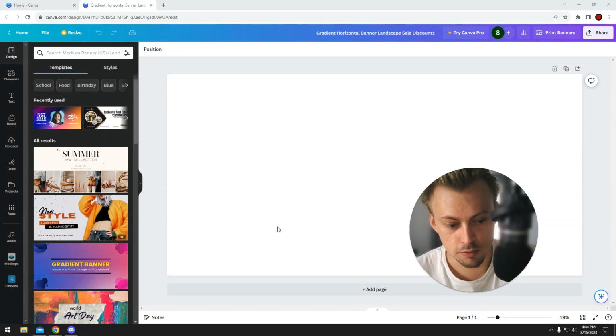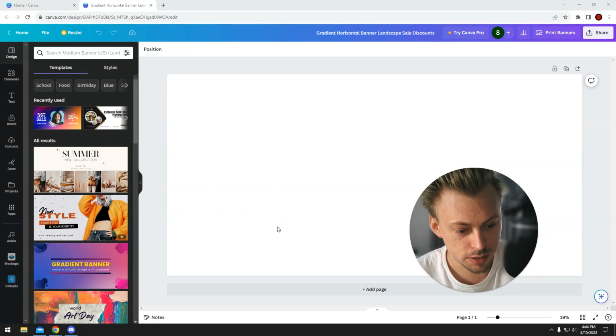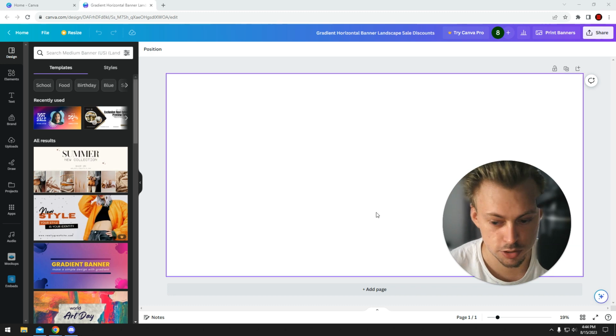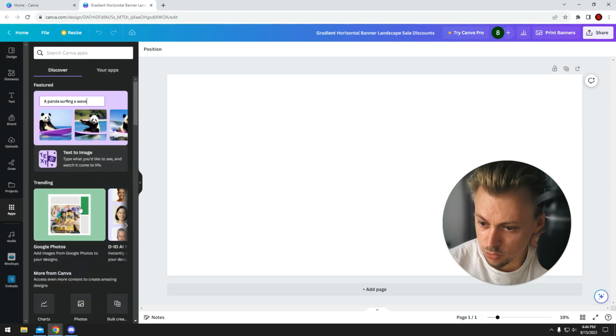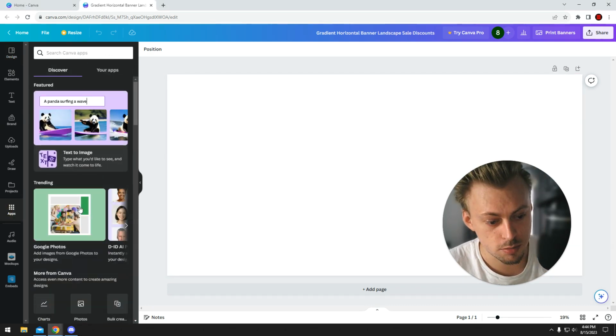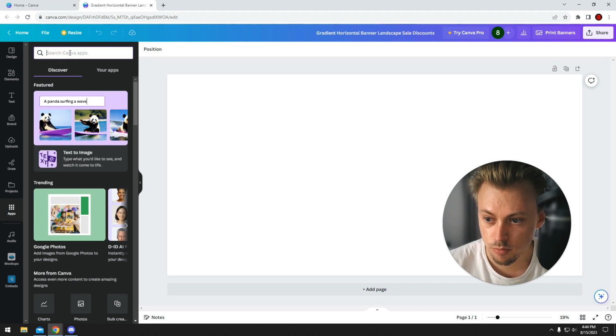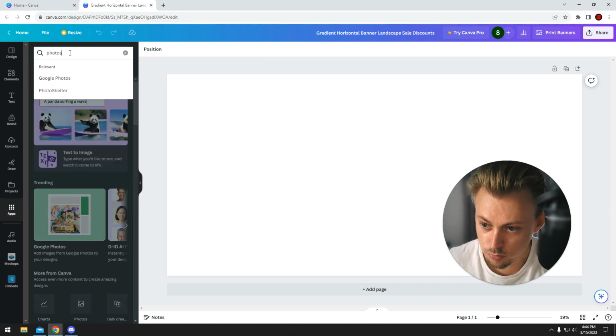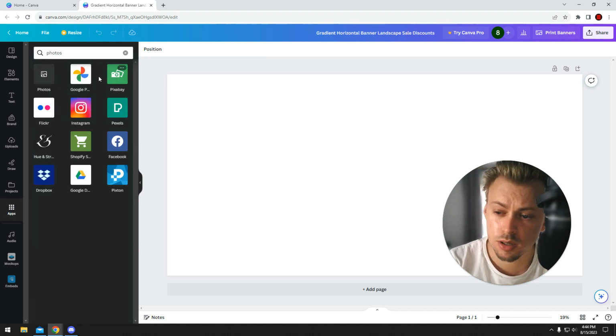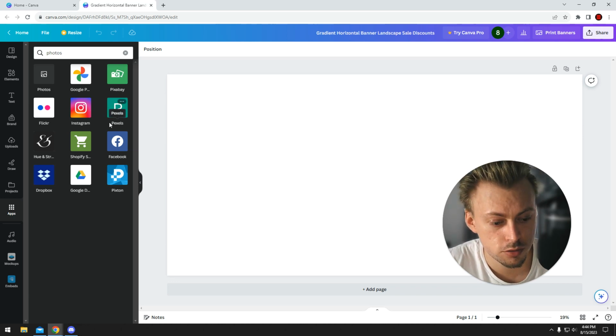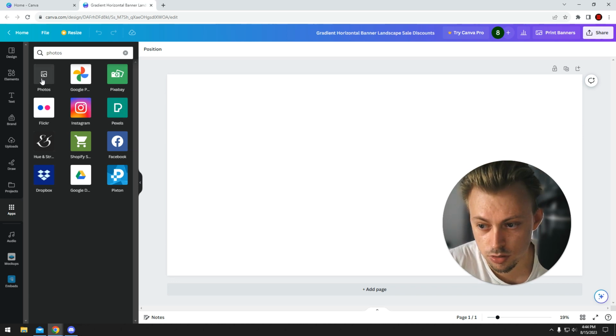Yeah, there's free photos on Canva. So if you're on a free plan, you don't have a subscription, you can still find a bunch of stock images you can use. Simply go to apps and search for photos, and you have a bunch of stock picture websites that you can use.